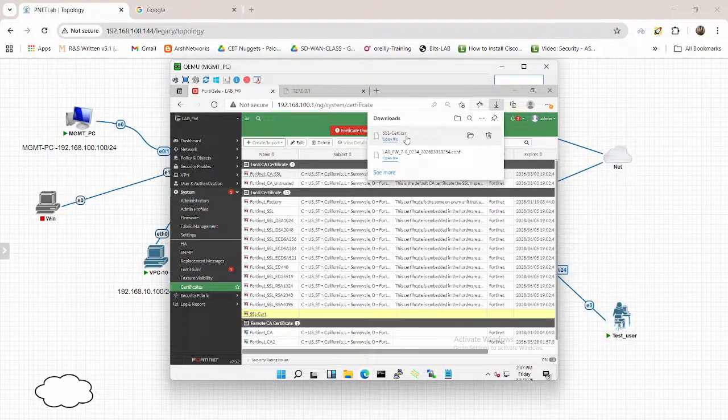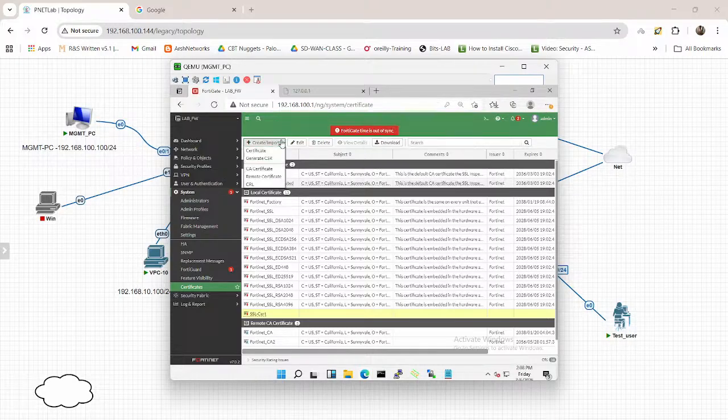If I download this, I would have a CSR. You see SSL cert CSR, that means certificate signing request. This CSR I need to give to my CA server team. They will sign this CSR and give you the signed SSL certificate. Once you get the signed certificate and root CA, first you need to install the root CA.